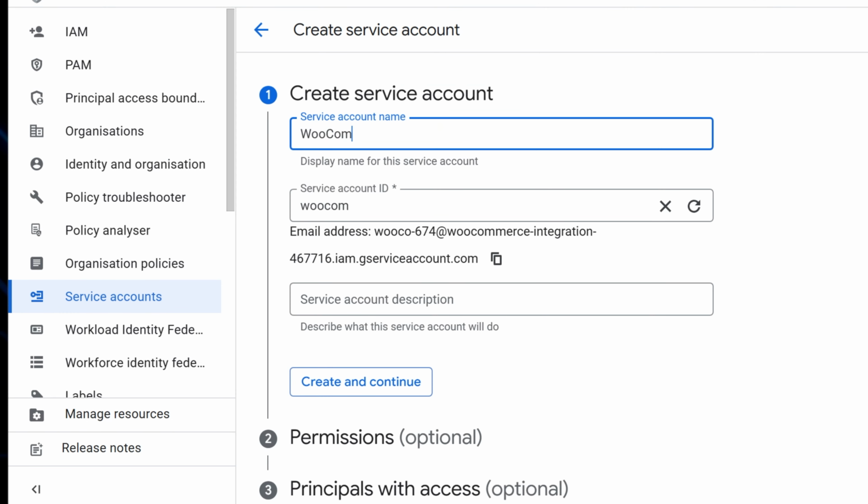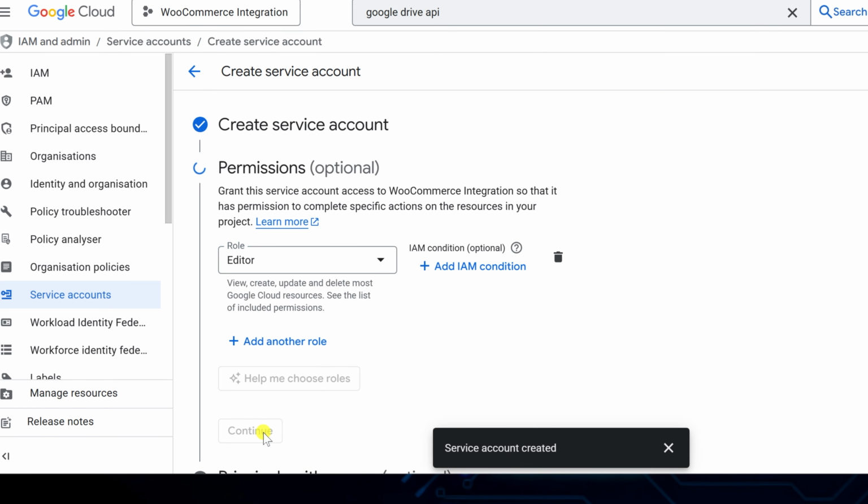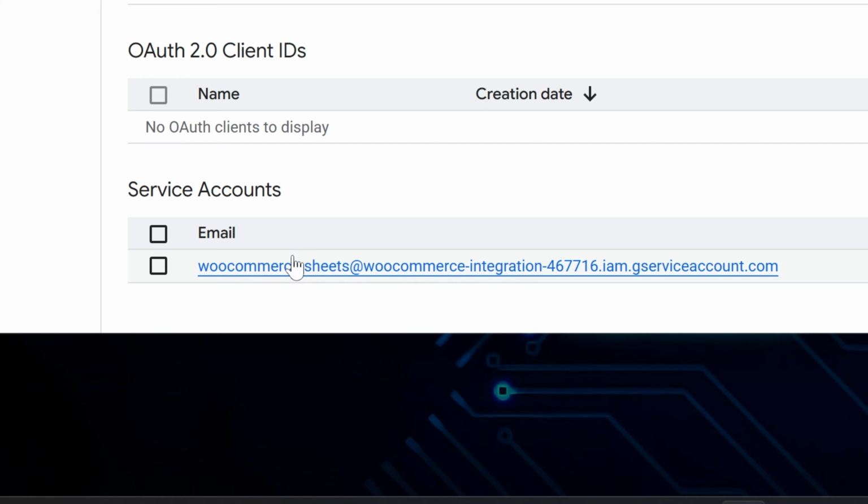Enter a service account name like WooCommerce Sheets. You can add a description if you want, then click Create and Continue. For the role, select Editor from the dropdown. Click Continue and then Done. Click on the service account email you just created.